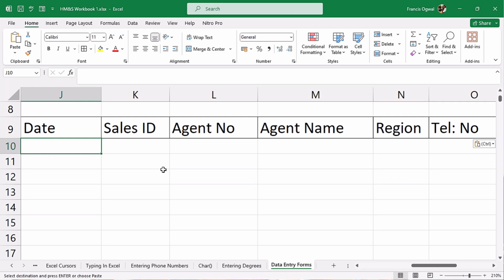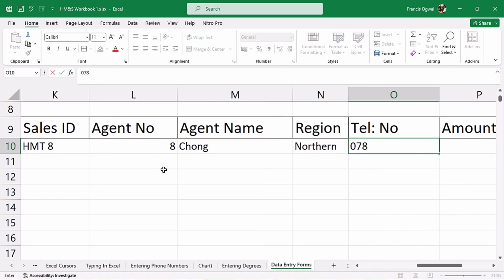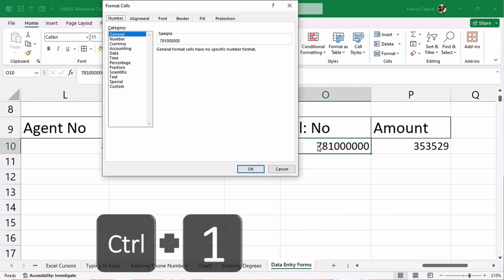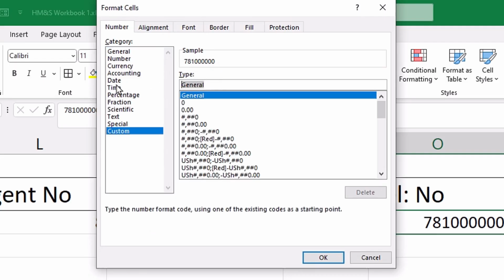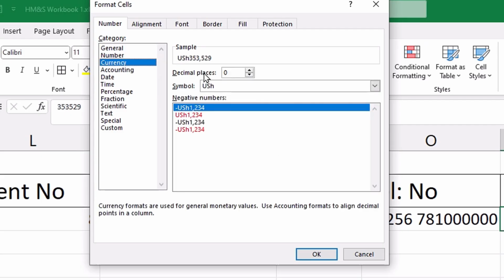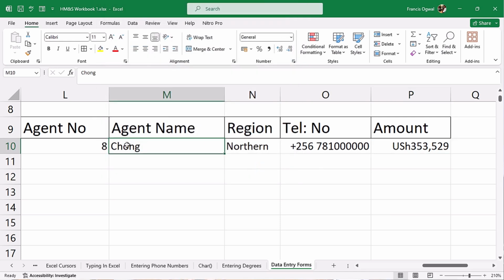So let's see. The first record is going to be and then the amount is 353529. Control enter. So now I've already entered the first record, as you can see. So this one here, I'm going to control 1, come to custom, instead of general, +256 space 0, enter. And then this one here, control 1, come to currency, Uganda shilling is okay, 0 decimal, click OK. I've already formatted the first record on the table.